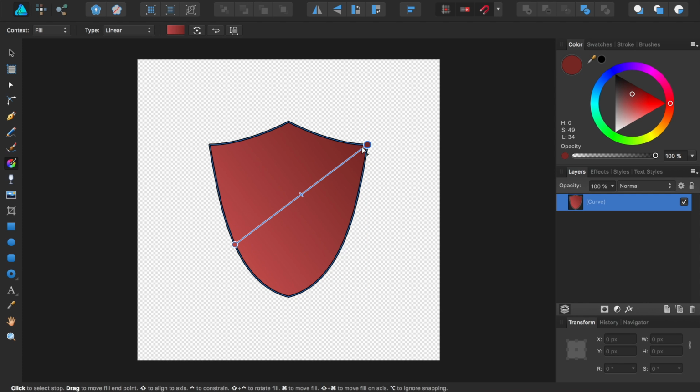Right now, our gradient is going from a light red to dark red. In the center of the shield, though, I want to put a streak of light going through it. To do this, I need to lay down 3 more color stops. To add a color stop, all you need to do is click on the gradient line.